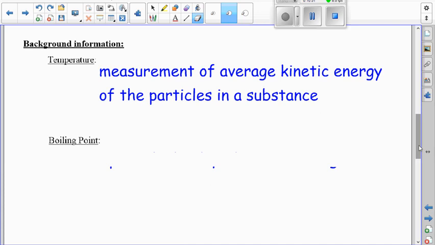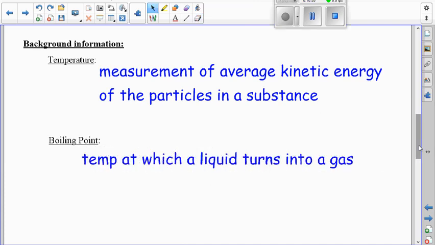And the boiling point of something, well, that is the temperature at which a liquid turns into a gas. So this water is at its boiling point. That is the temperature where that liquid water is turning into a gas.